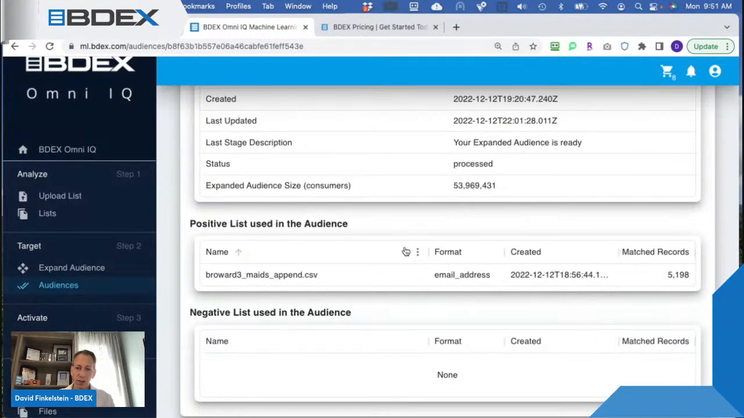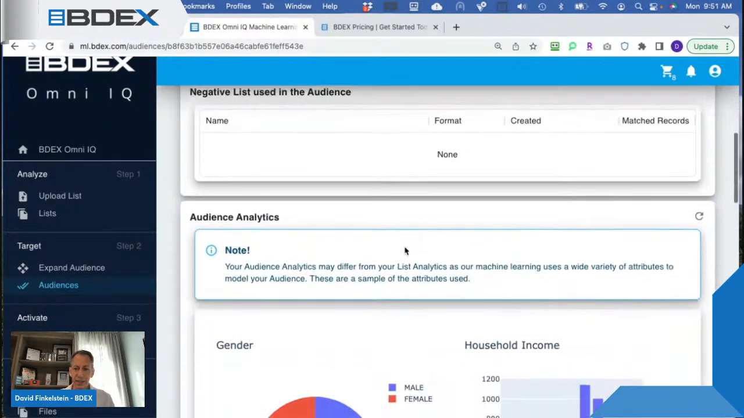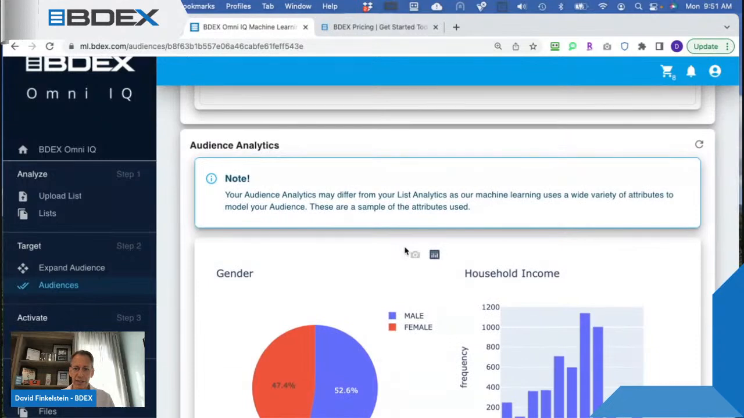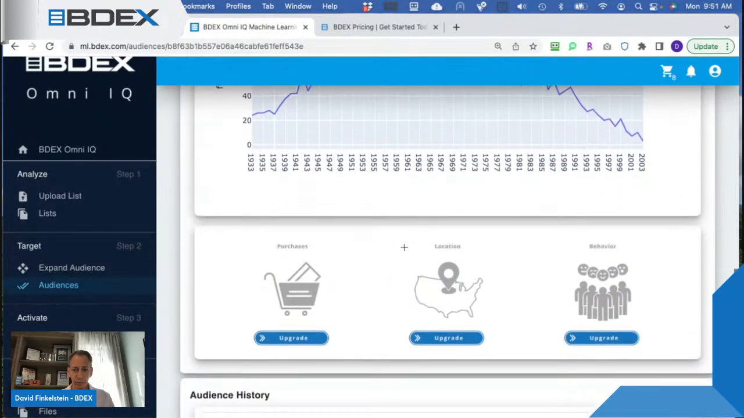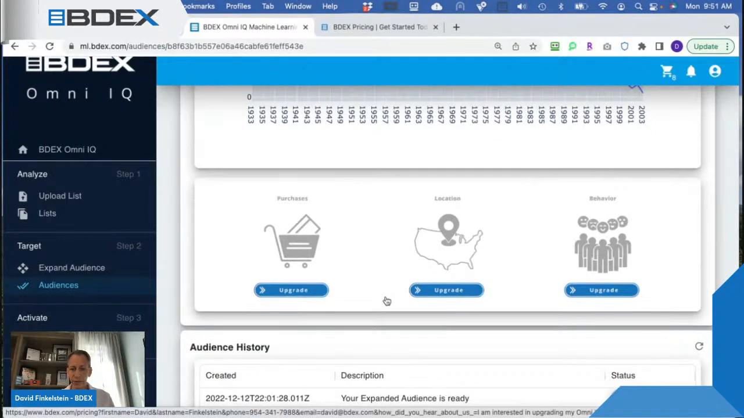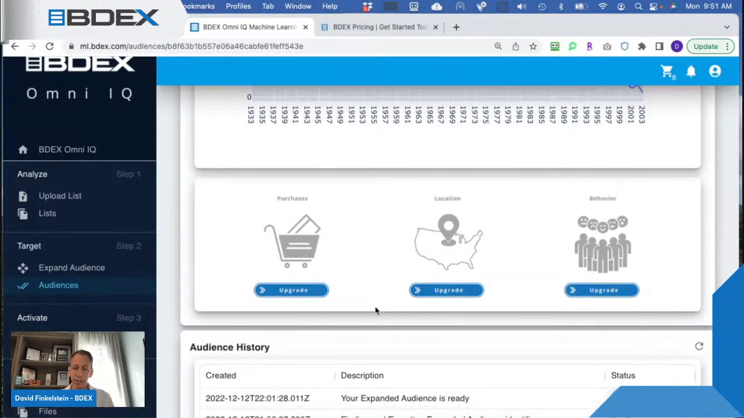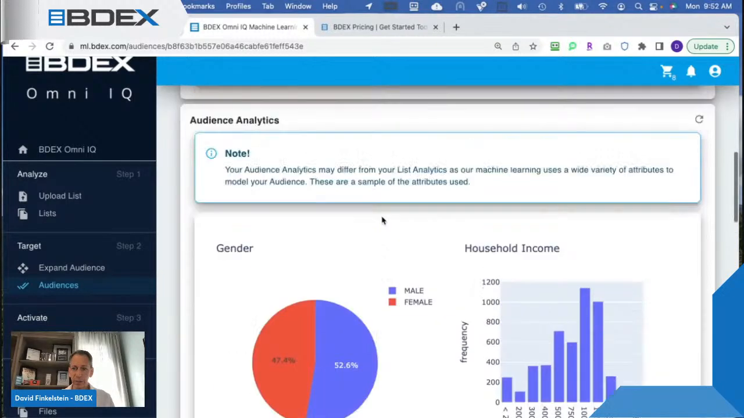Now, in the current version of Omni IQ, that is the completion of the segmentation. This again goes back to looking at your analytics. But if you wanted to further expand it, you could upgrade, and the upgrade will allow you to then not just expand that list, but segment it, for example, based on geo. So let's just say you were trying to just reach people on the East Coast. Well, obviously, it's not going to be that full 53 million people in the list.